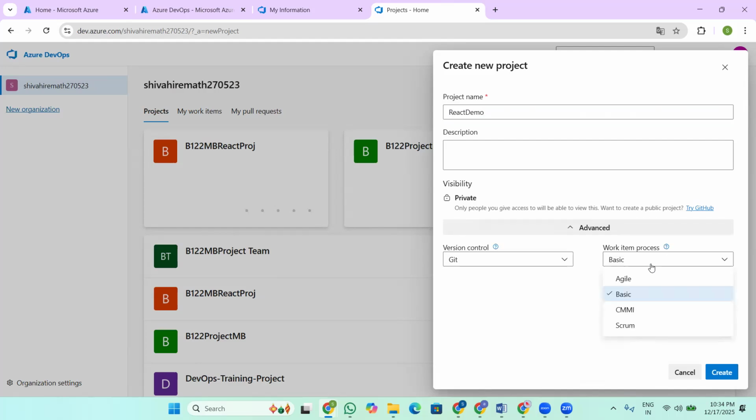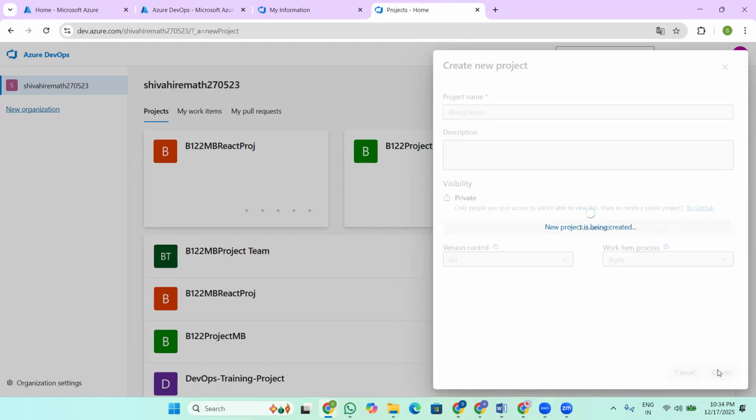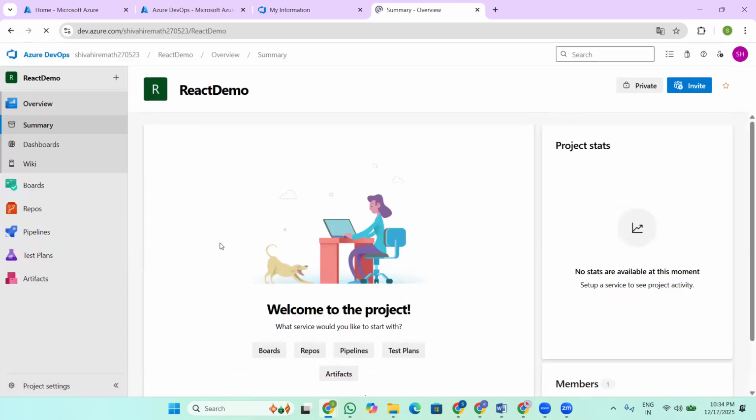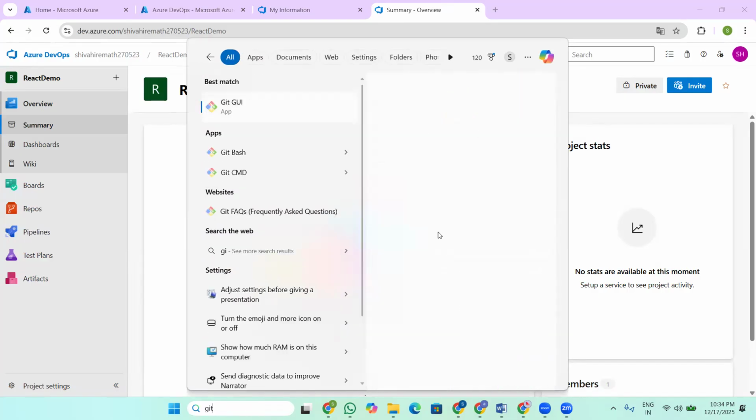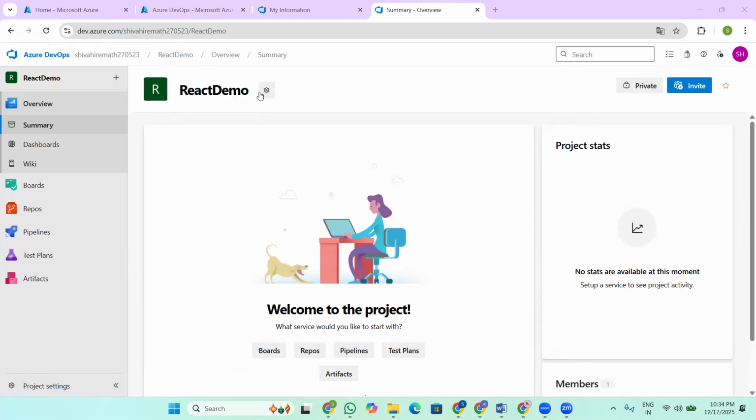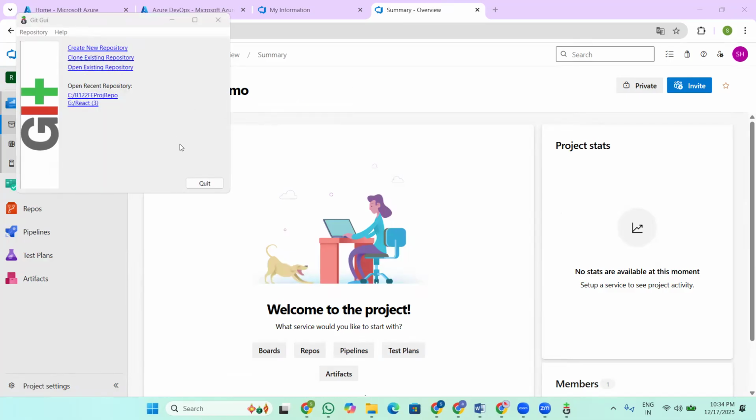So here we need to select Agile only. Okay, so let's select Agile and create the project. Okay, we have created it. Now today I'm going to show you this Git GUI, how to install this one. If you want, I'll give the download link in the description box. You can take it.